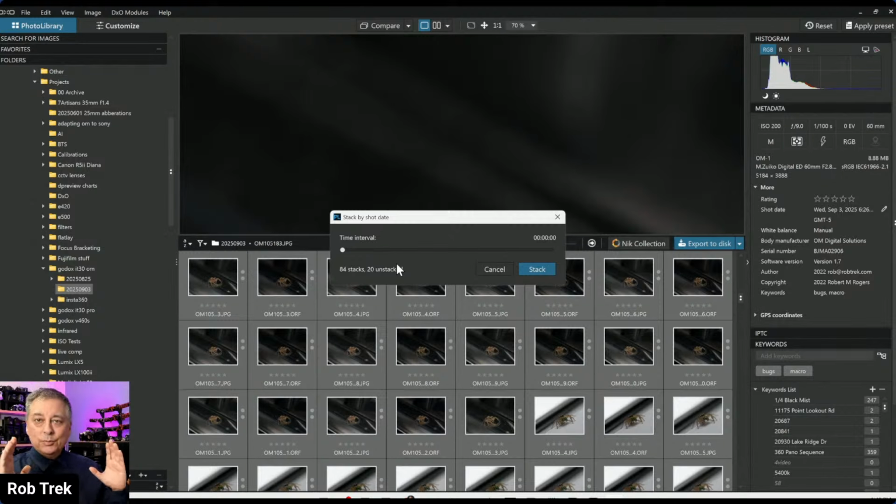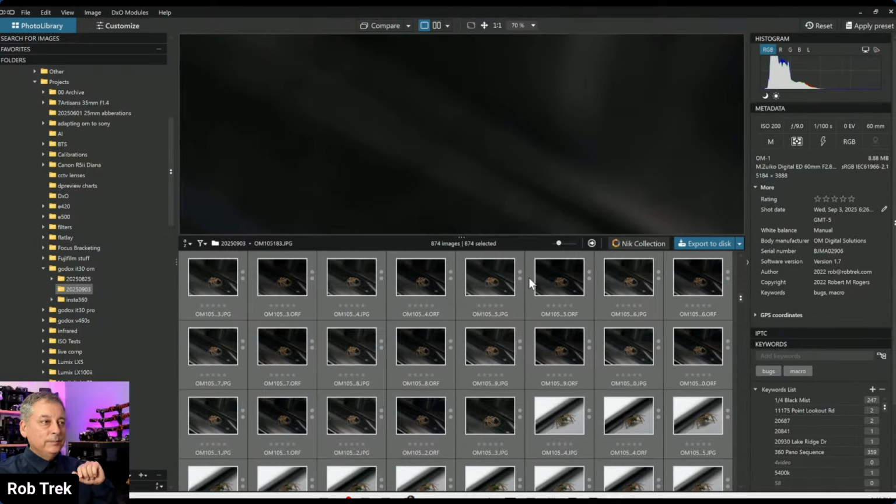But typically when you're doing focus bracketing, it takes about 15 to 30 seconds to focus bracket and stack those images together in camera. So I'm going to put a 30-second interval here. I'm going to slide this over until I get to about 32 seconds. So you can see I have 29 stacks and 3 unstacked images. And I'll explain why it works that way. So let's just click on stack. This might take about 30 seconds to do altogether. So we'll wait for that to go.